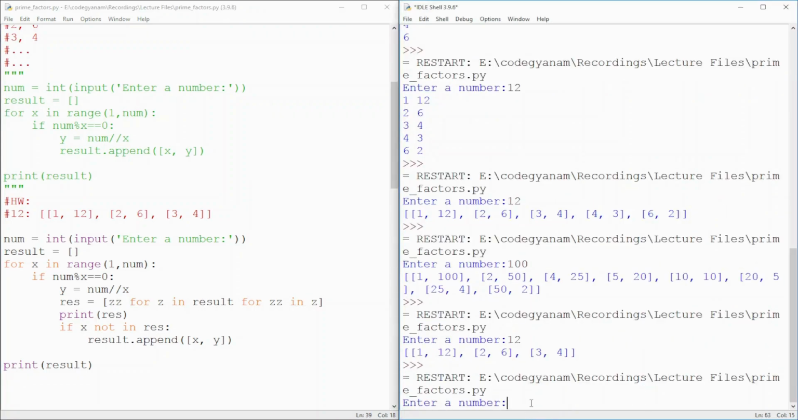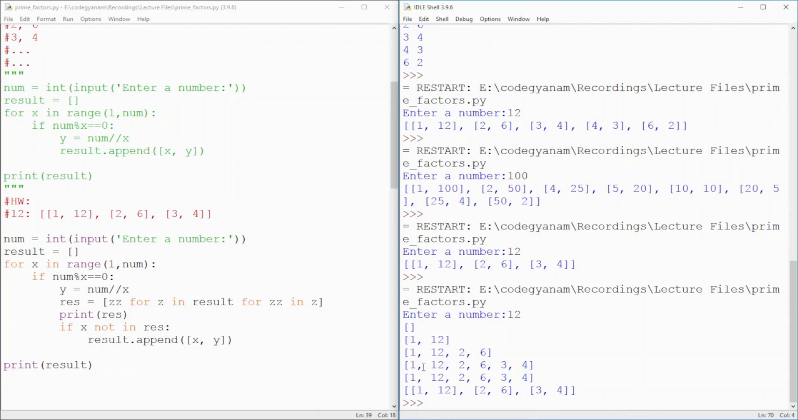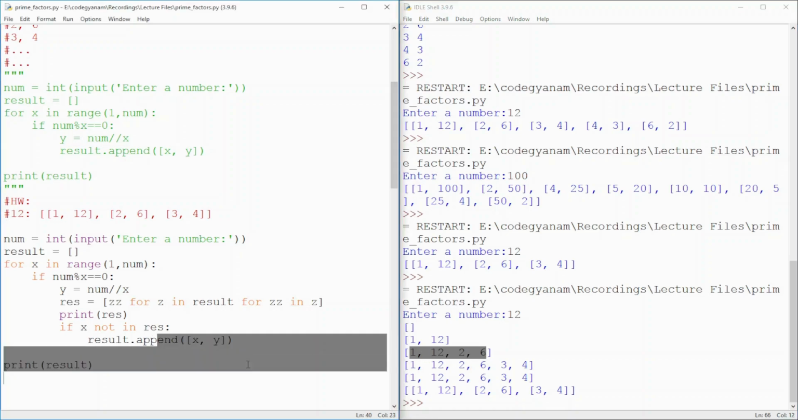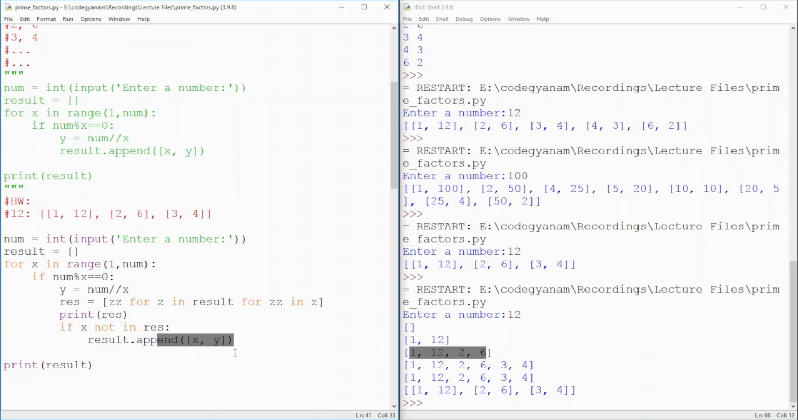So if I say 12, look at that. Initially I have 112 that will be added as 112, but when I flattened it, it will be a single element. Then I added 2 6, and then it will get flattened here. So in this loop, what I am doing is checking if that x is not in res. If it is not in res, then only it will append. That is a small trick here.